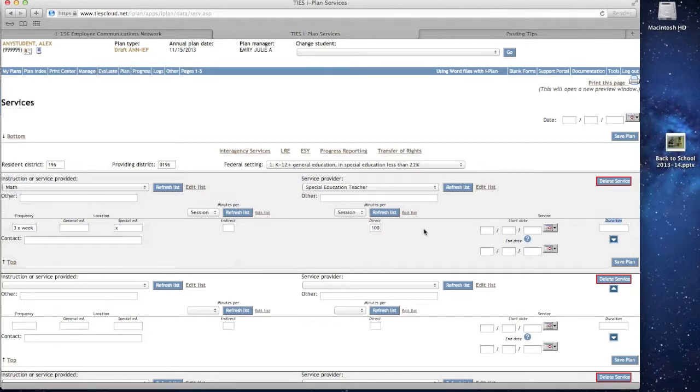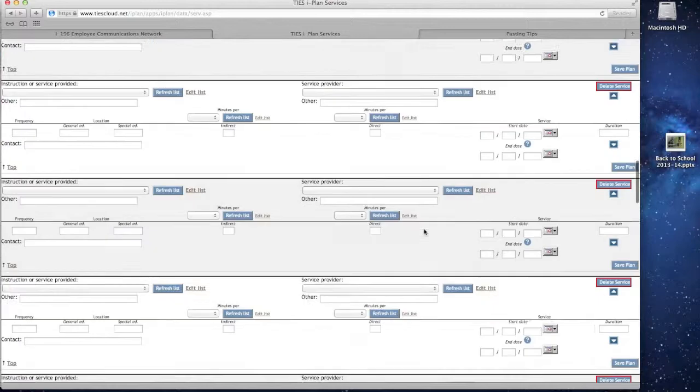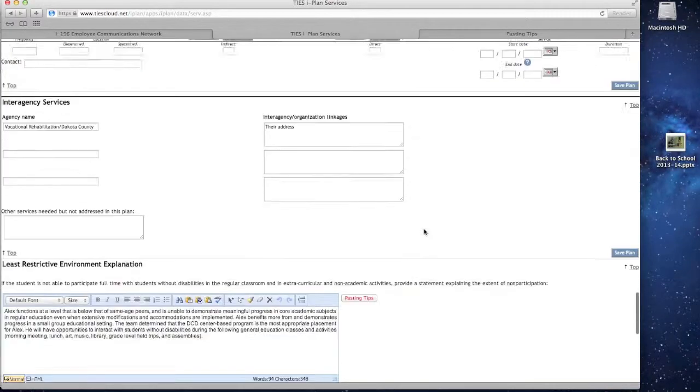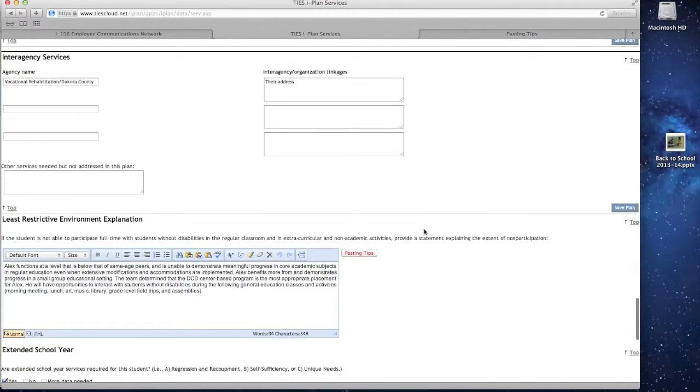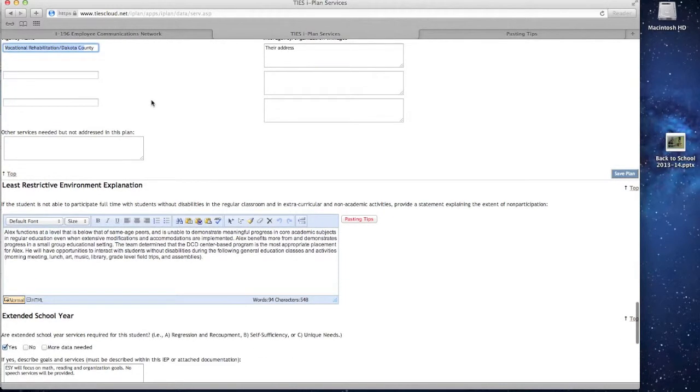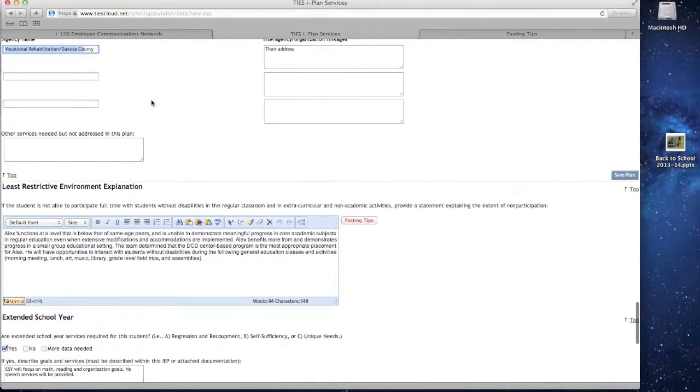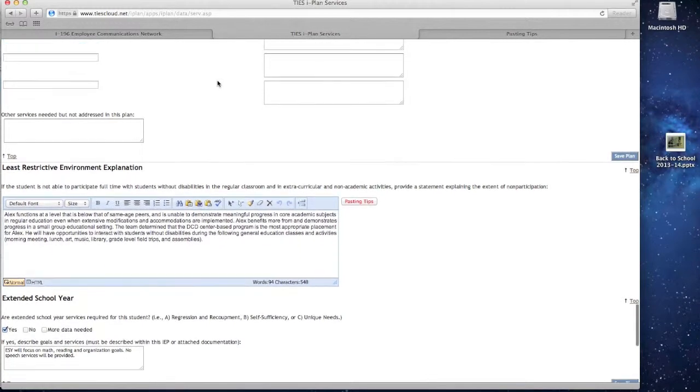After entering all the services the student will receive, scroll down to the Interagency Services section. This is where you would include those outside agencies involved with the student, such as a Dakota County Social Service or Vocational Rehabilitation. A good rule of thumb is if the agency is listed on the front of the IEP, it should be listed here or vice versa. Remember, many students will have this area blank on their IEP.